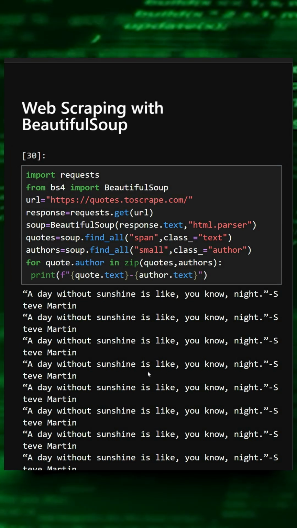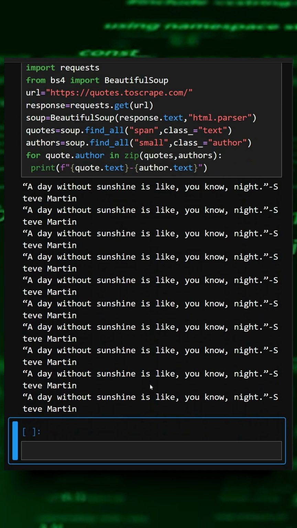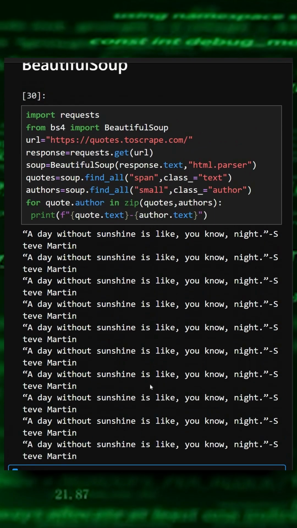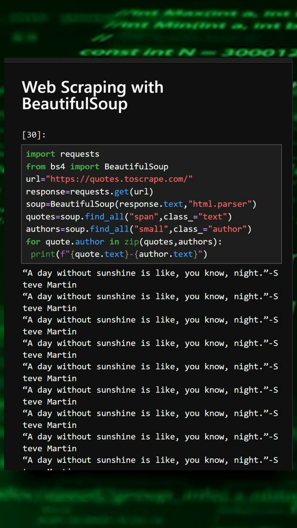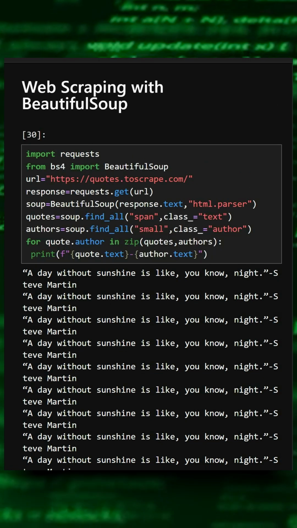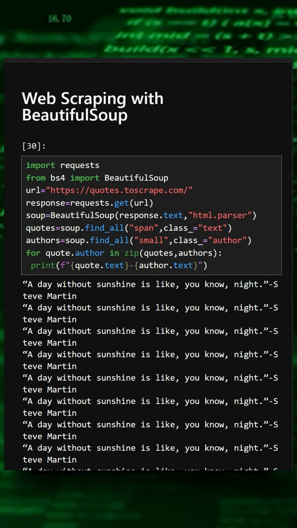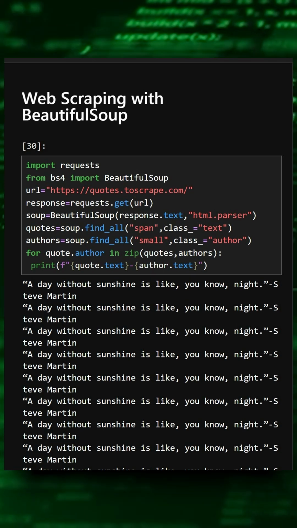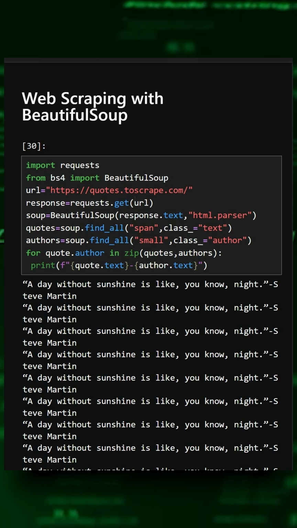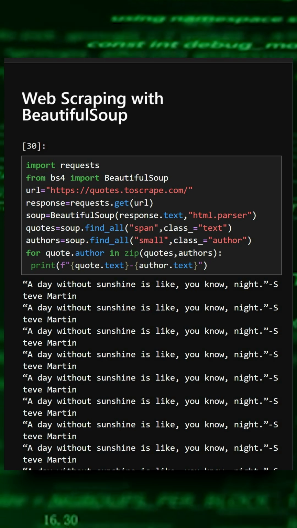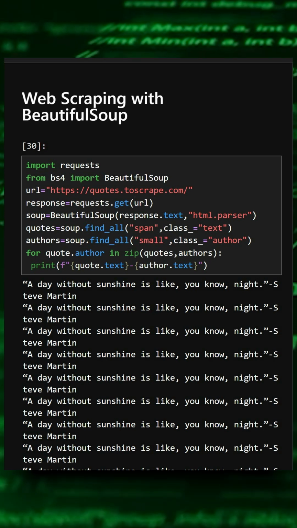Yeah, so here we can see the output of this. This is how it will give the output, the quote and the author name. So BeautifulSoup makes it easy to scrape and process data from websites. This example shows the basics of fetching and extracting content, and you can expand it to handle pagination, store data, or scrape more complex structures.